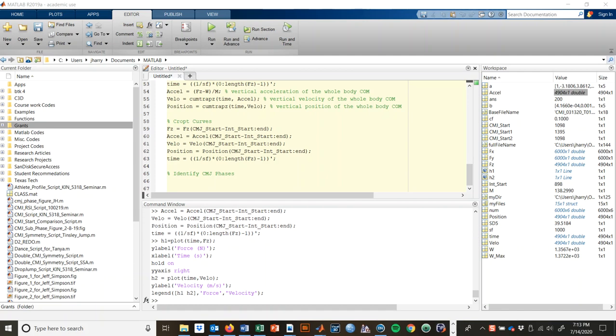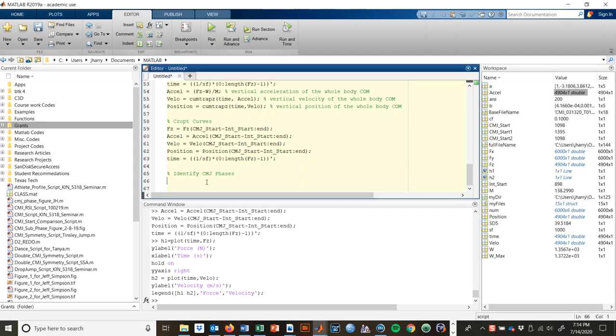All right, welcome to part 3 of the single trial force plate series. This is still continuing on with a single counter movement jump landing trial. We left off having imported, processed, and filtered, and then cropped the force, acceleration, velocity, and position curves so that the first data point is where jump initiation begins. This video is now going to cover how we identify the phases of the jump.